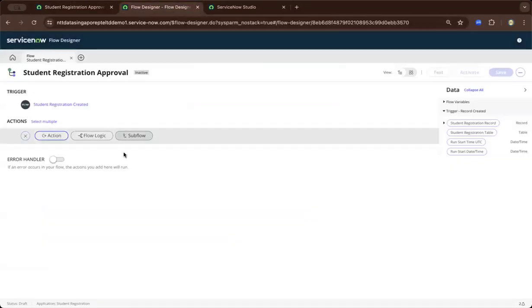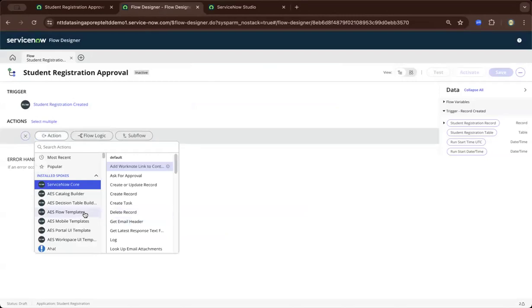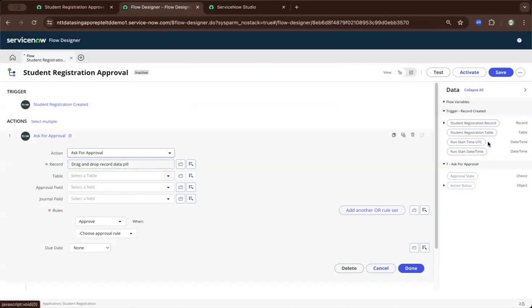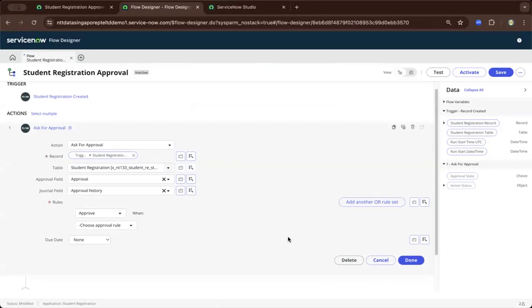So now we could go back to Flow Designer, and as we ask for the approval feature, you need to drag the record itself, so that dynamically any record which has been created, the student record, right, will run an approval. So this works because we inherited from the task table, right? So let's just make it simple.